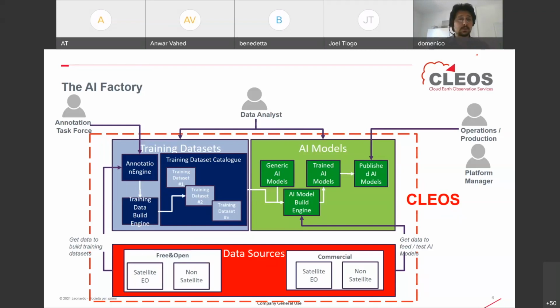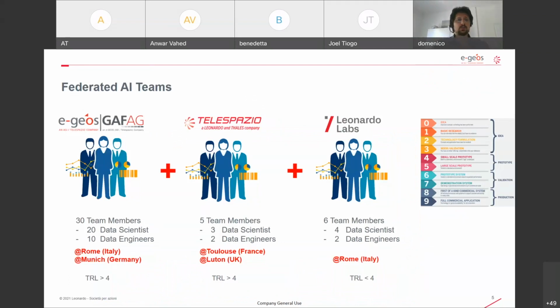And this is very important to us, since we have the objective, of course, to extract new contents or to streamline and optimize current tasks that we are performing. Well, to do this, we have federated artificial intelligence teams. So we have an AI team in EGEOS and GAF, that is our company that we own in Germany. That is quite a large team.